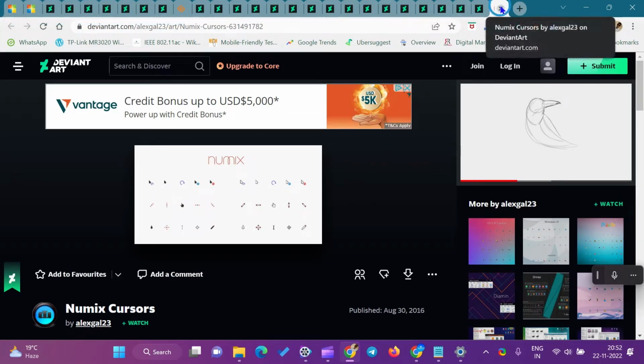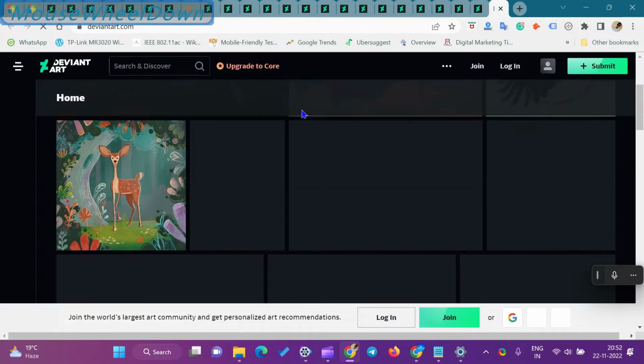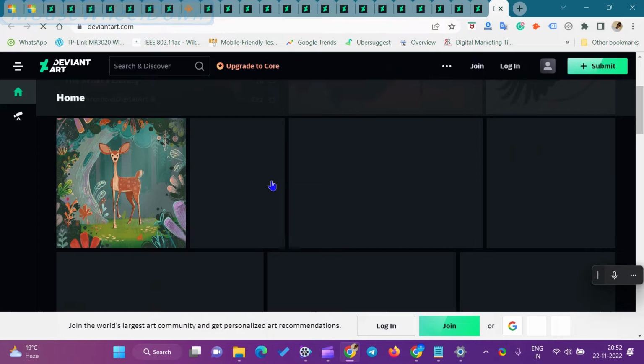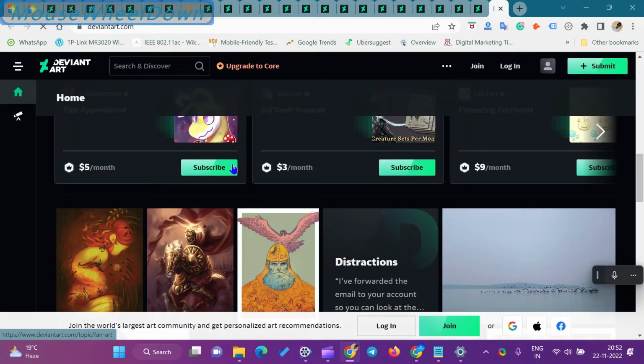Polar Cursors. It comes with three combinations of sets: white mouse pointers with red, white mouse pointers with green, and white mouse pointers with blue for some cursors. You can install them by running .inf files available in packages.